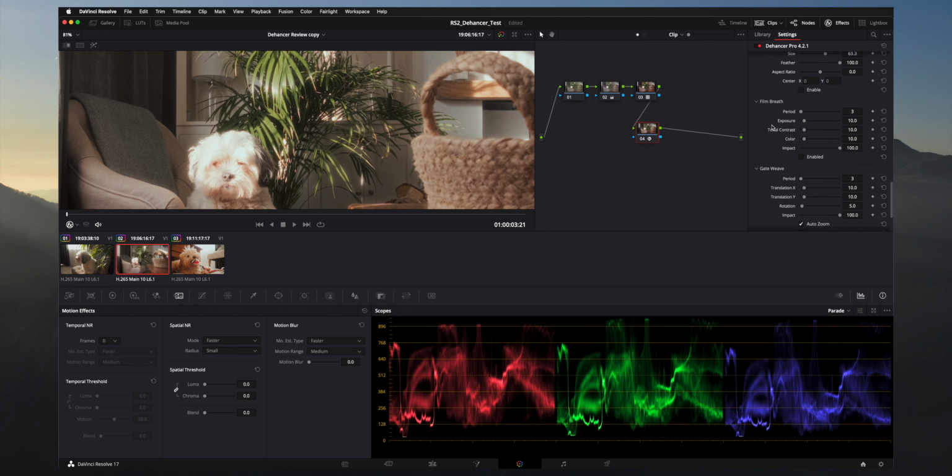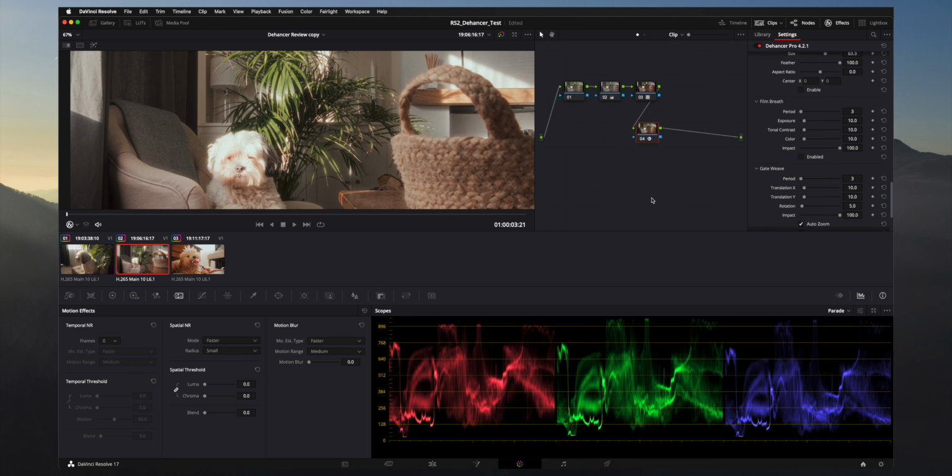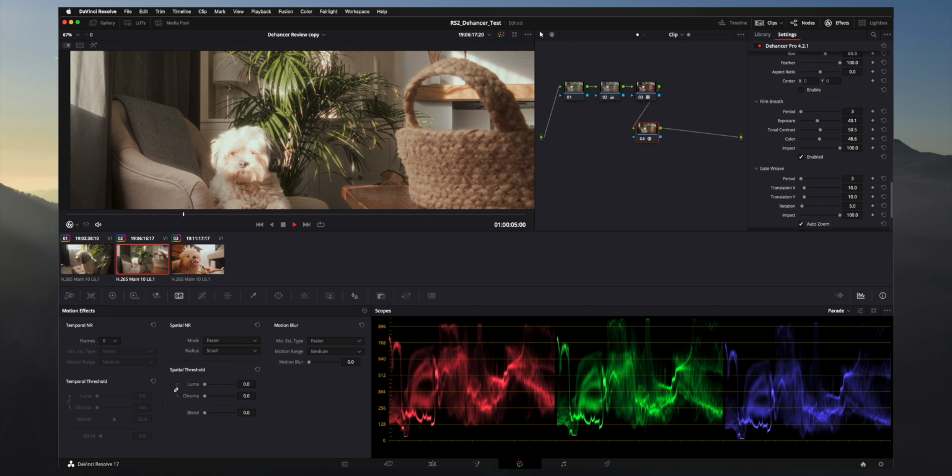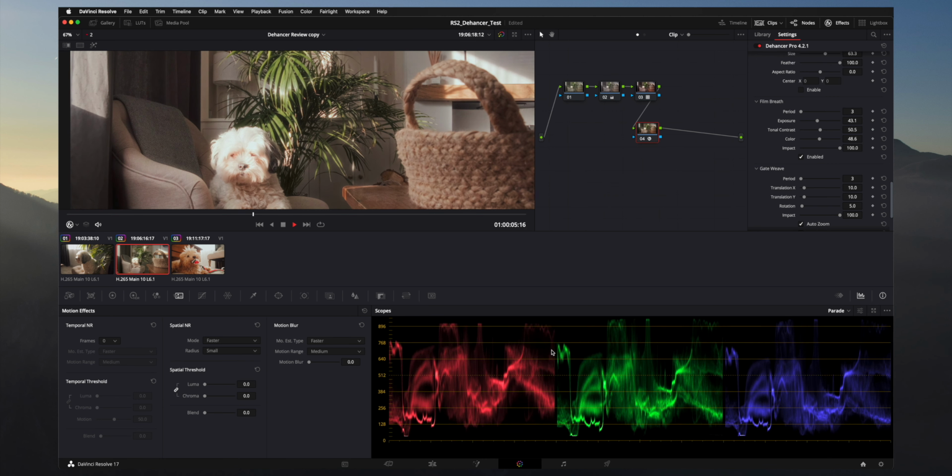And then we have film breath. It basically simulates the inaccuracies in exposures between frames, so you can get that kind of flickering. I'll try and show you a very extreme version if it will play. Oh, I haven't enabled it. That might help. Now it's struggling to play. So this is very extreme. You can see the colors changing. You can see the exposures jumping up and down here.